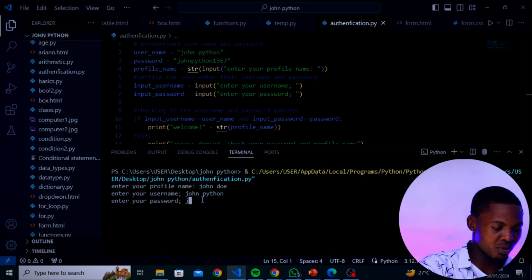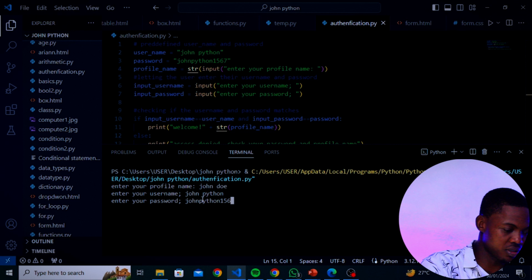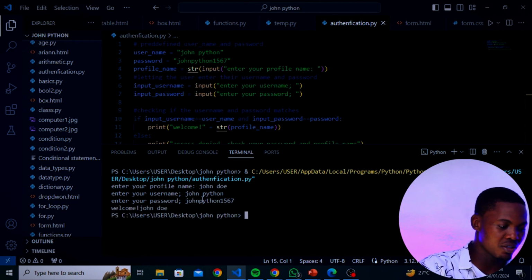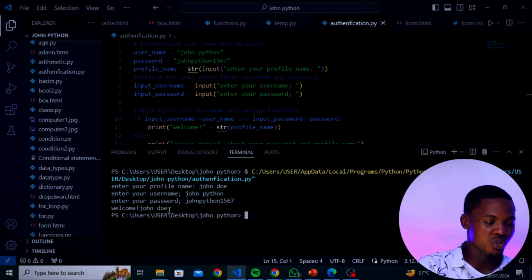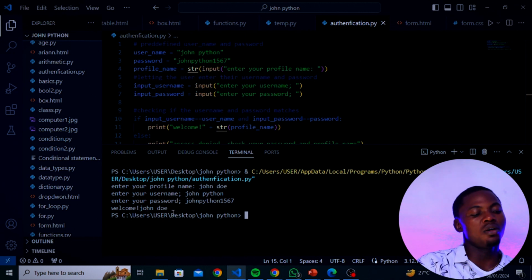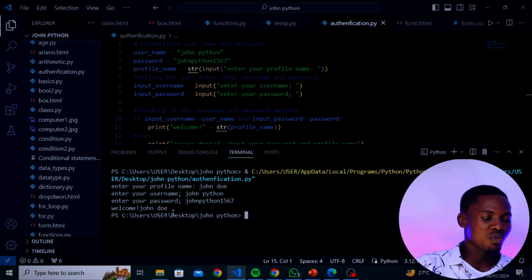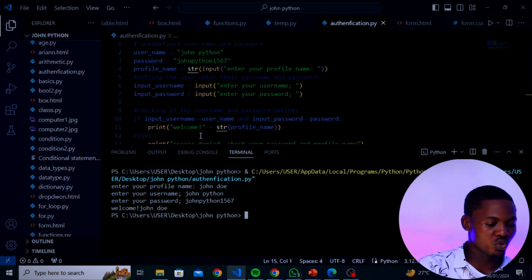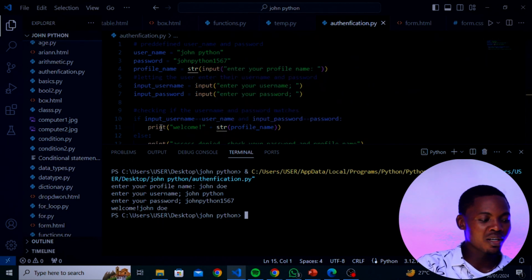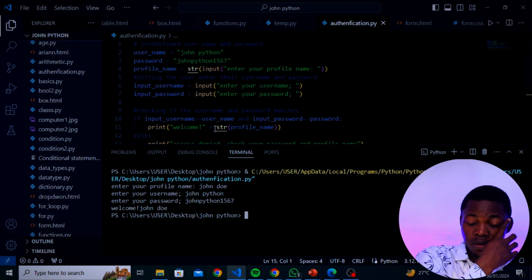So now I'm simply going to say John Python 1567. So if I hit enter now, it says welcome John Doe. So now if you see, this John Doe is what I just provided myself. And that is the effect of this particular expression that we have here. So now we basically say that if all these conditions are correct, it should print on the terminal welcome, then plus the name, the profile name that the user provided.